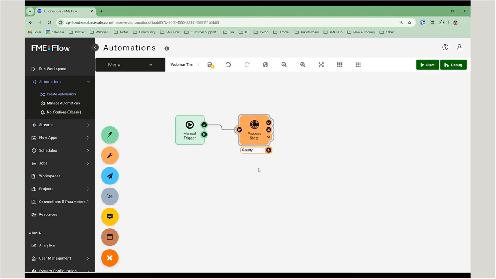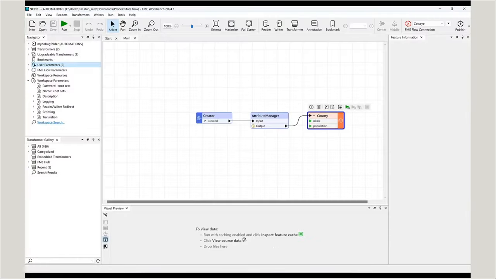And with this, any attributes that are sent into the automation writer will now be available to use in any downstream actions. So I'm going to quickly go over to FME Form to show how this is set up. I've got a creator to kickstart my workspace that passes through an attribute manager transformer, which then passes the name and population attributes into an automation writer.